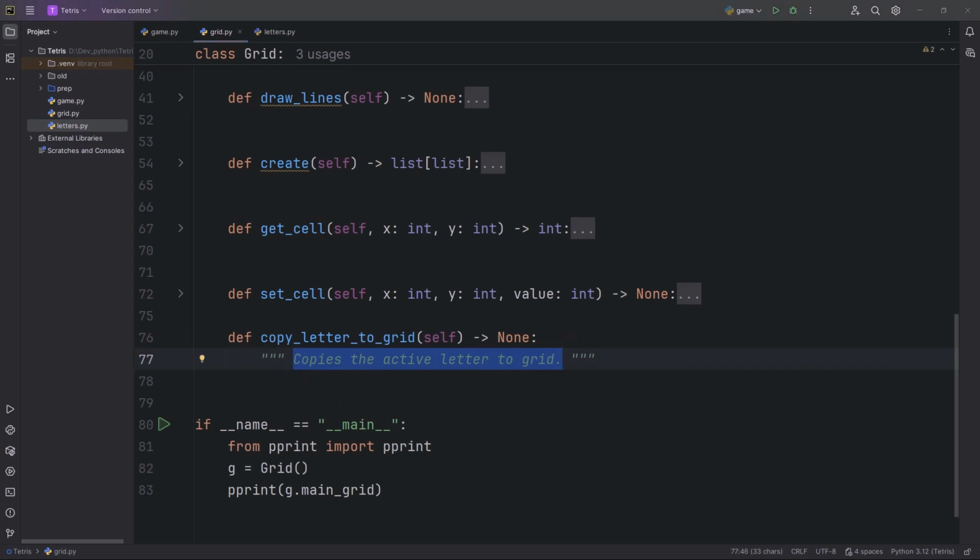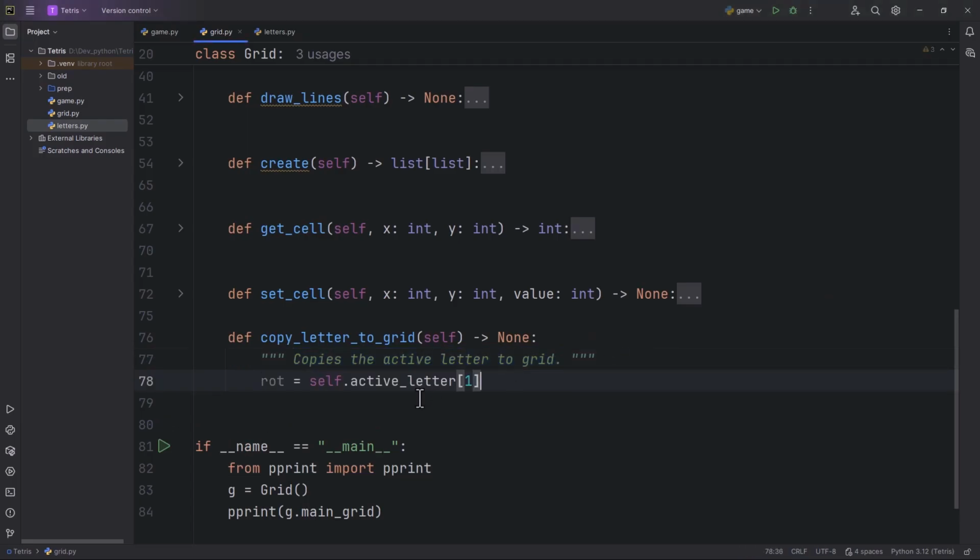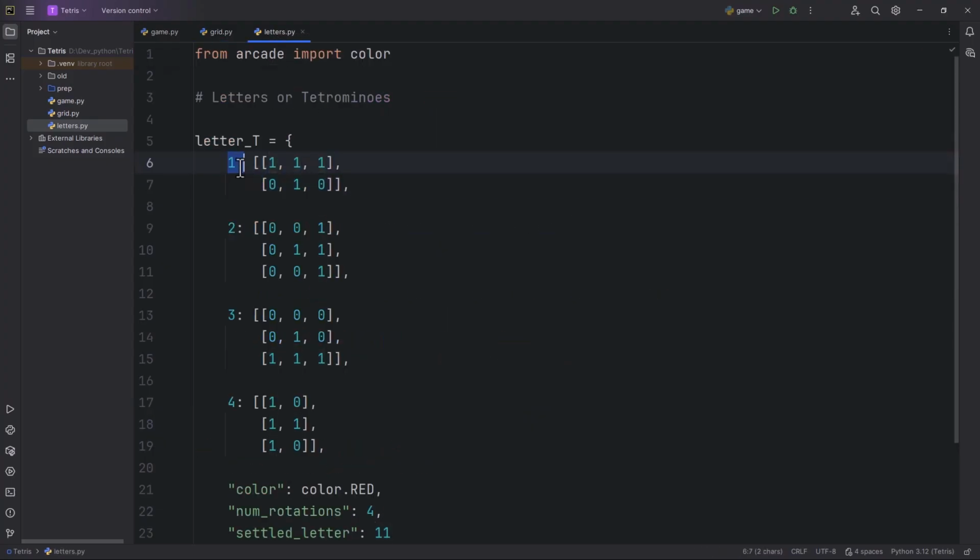And first what I'm going to get is the rotation. So rotation, or rot, equals cell.active_letter at index or key 1. So this corresponds to this and holds this two-dimensional Python list.